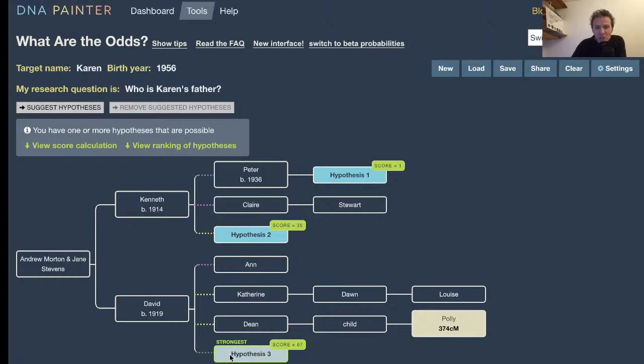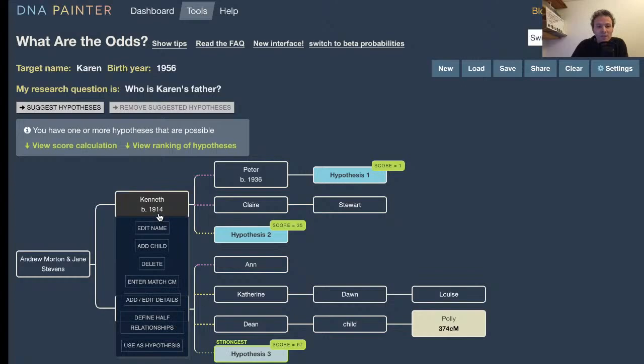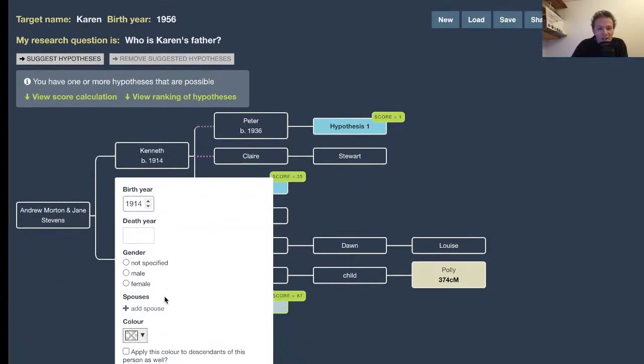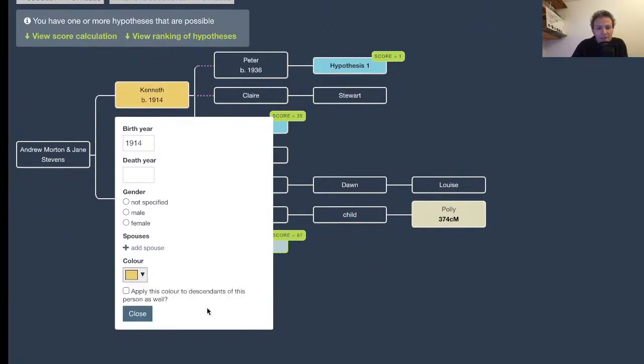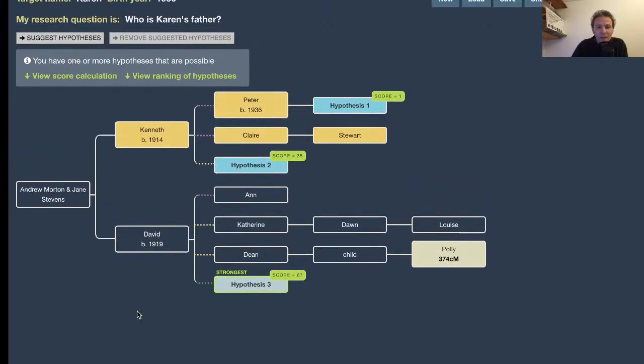So the second new feature I've introduced is that you can color code people within a What Are the Odds tree, which isn't something you could do before. So, for example, Kenneth is one potential father. If I hover over him and go to Edit Details, and scroll down slightly, I can choose a color for him. So if we make him yellow, and we select that color, I can also apply that color to all his descendants if I want. And now Kenneth is yellow.